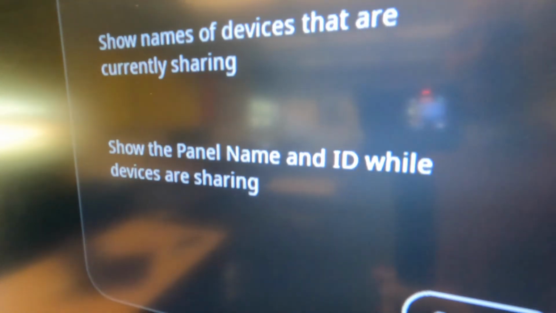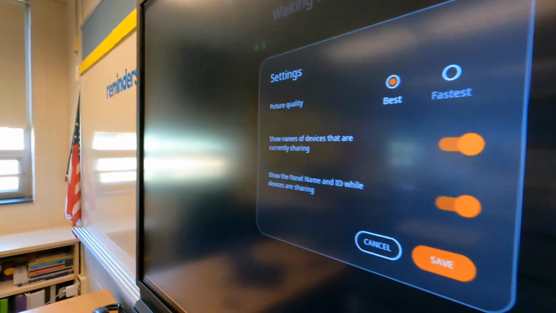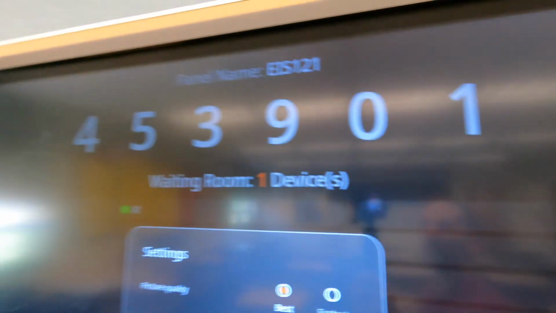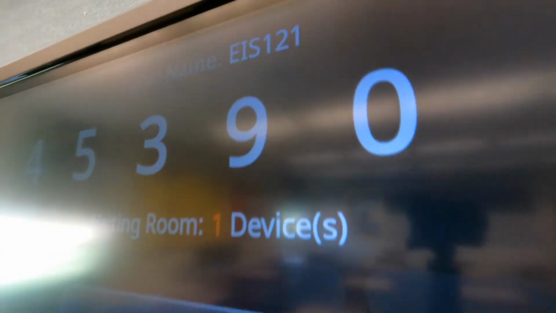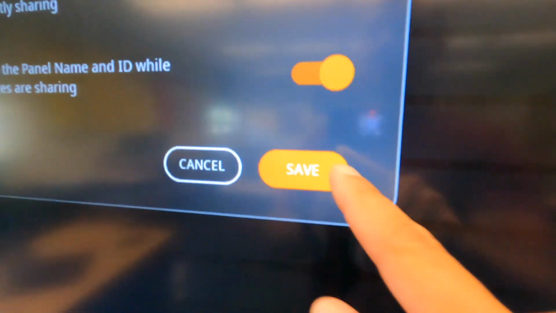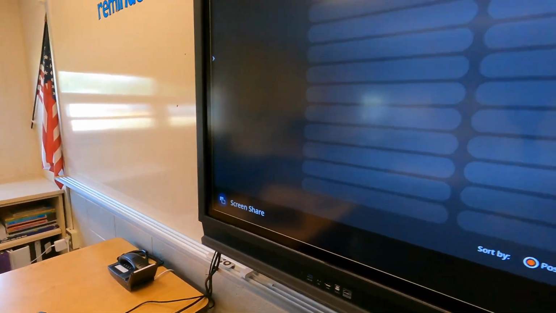Show the panel name and ID while devices are sharing. That is that little box that appears in the upper right-hand corner. I would recommend leaving that on, so that way if anyone comes in late or someone forgot to get connected when they were supposed to, they can have a reminder of what that code is and the name of what they're looking for to share to, without having you stop everything to go back and bring it up for them. Any changes you make in there, just remember to hit the save button. And that is just a little bit more about what you have access to here within the screen share utility of your ActivPanel.